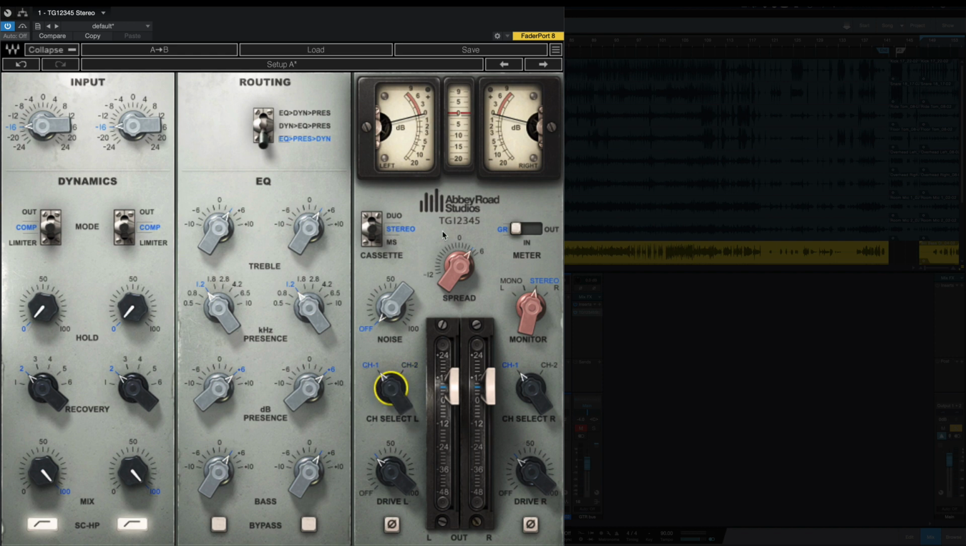This is a little annoying for me, but I'm in stereo, and it's not linking these. You can see as I'm switching between channel 1 and channel 2, that's only for the left side. The right side is separate, so you can mismatch these channels, but I want them to move together, so I'm just going to link them here and then move them together. Let's take a listen to the difference between channel 1 and channel 2.